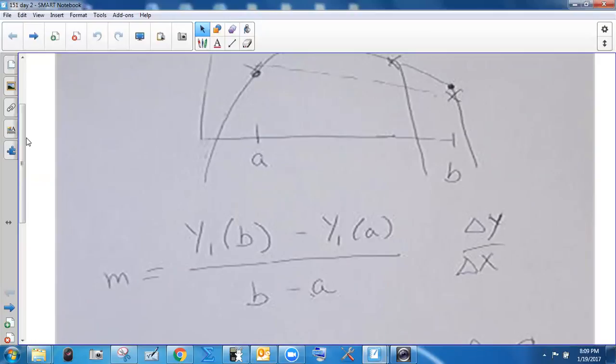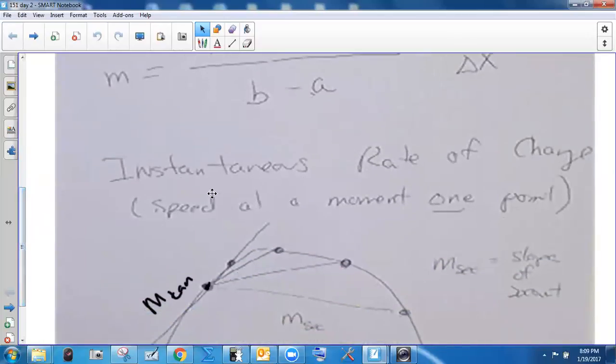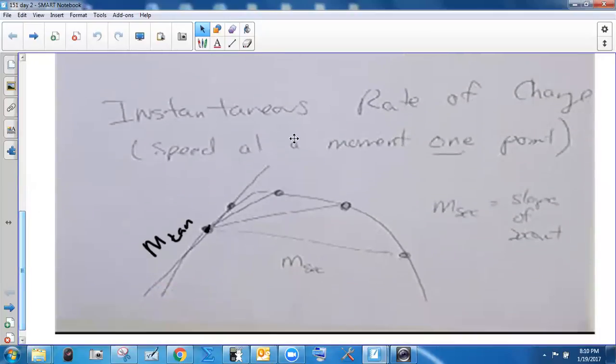Okay? The instantaneous rate of change, what do you think that means? The word instant. It means at one time. At a very specific point in time. And if it's a point in time, how many points do you need for a single point in time? 1 point. So the instantaneous rate of change, which is the speed or the rate of change at a moment, 1 point. So here's the thing. That means we want the slope of the line at a single point.